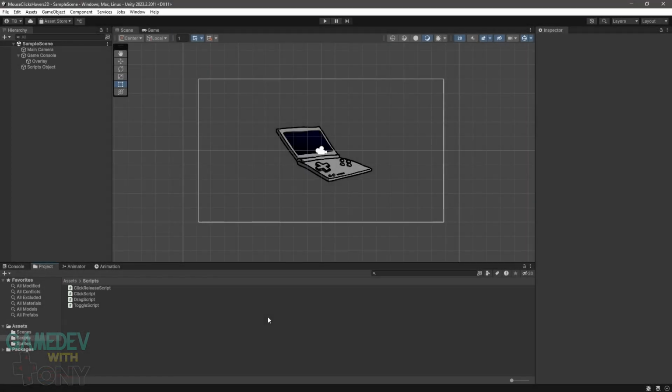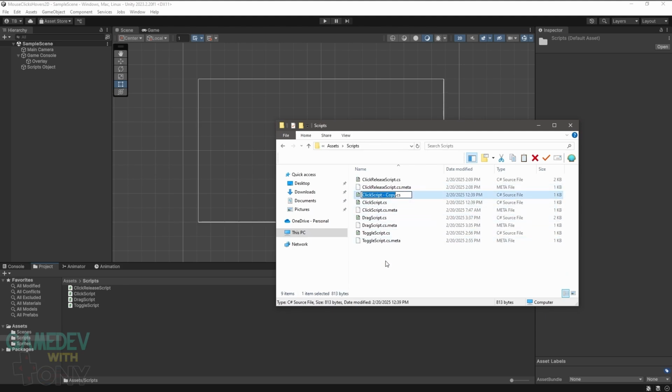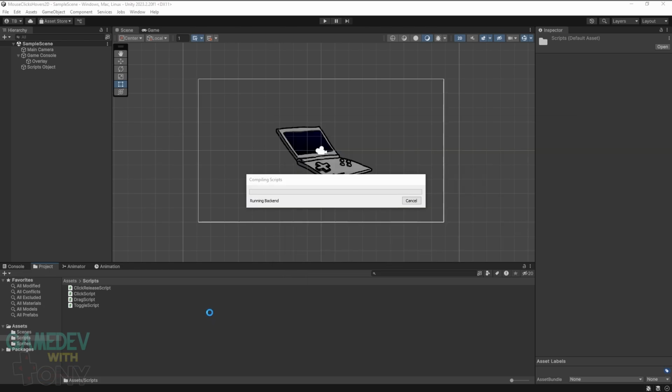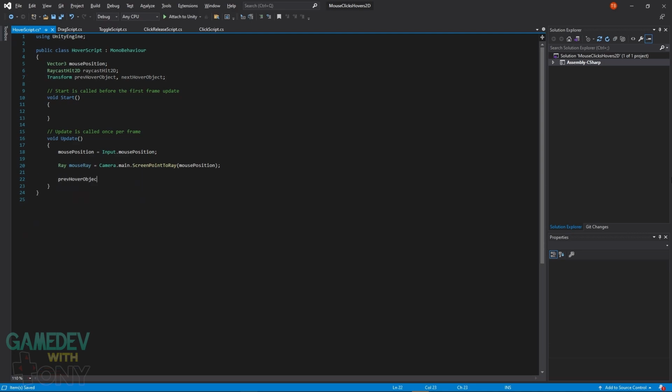Our fifth script is going to be the hover script, which is basically just like the drag script, except we're not going to be holding any mouse buttons down. And we're going to duplicate the click script and rename it to hover script. Rename the class to hover script. And then we're going to change the click object transform to one called previous hover object and next hover object. And then in the update loop, we're going to take the next hover object transform and assign it to the previous hover object, so we can keep track of the one that we had before.